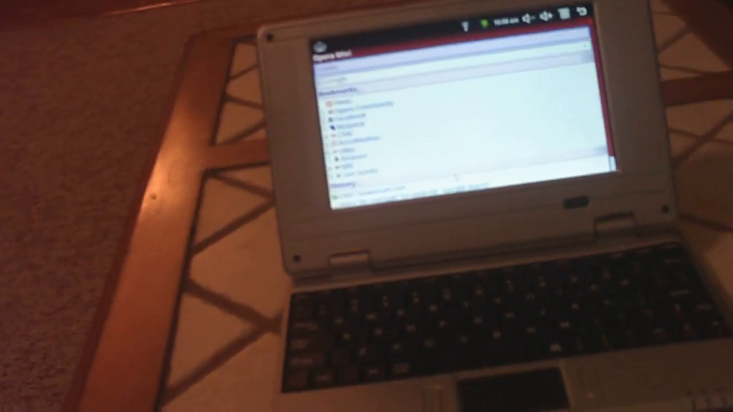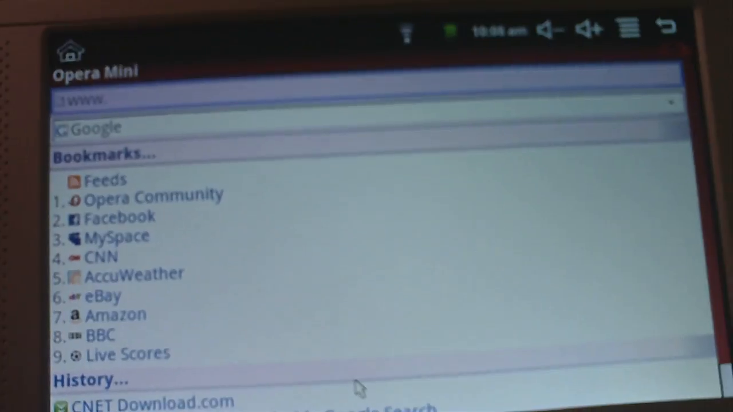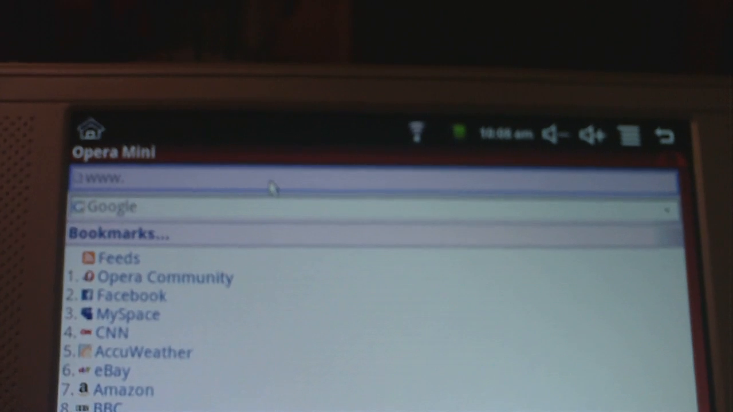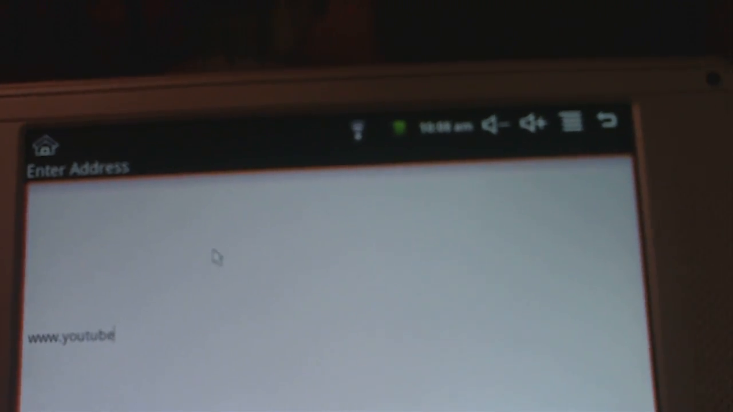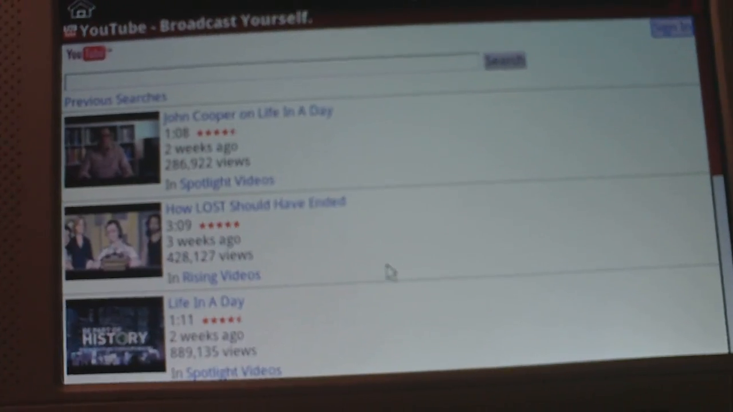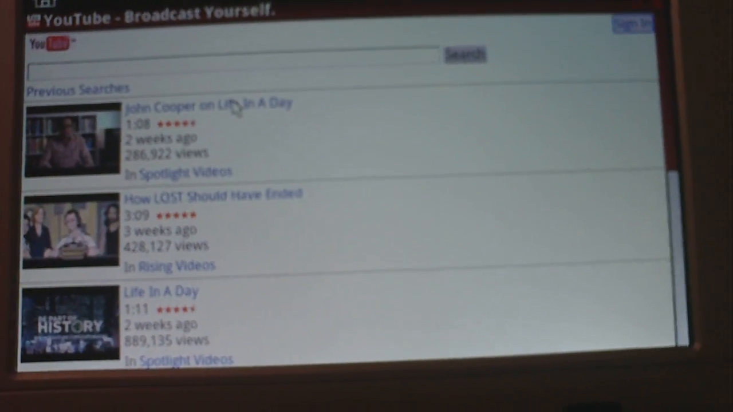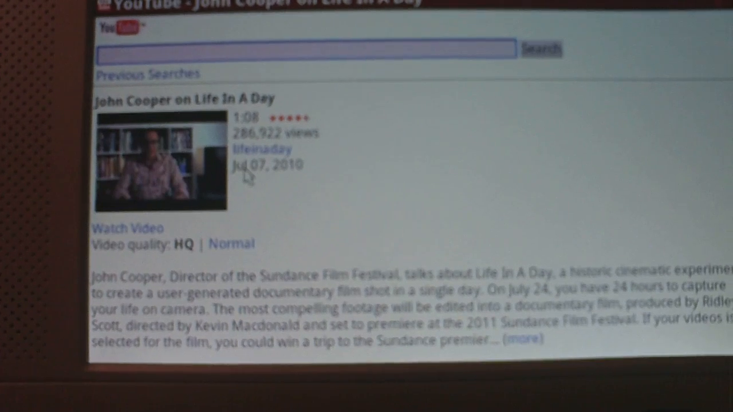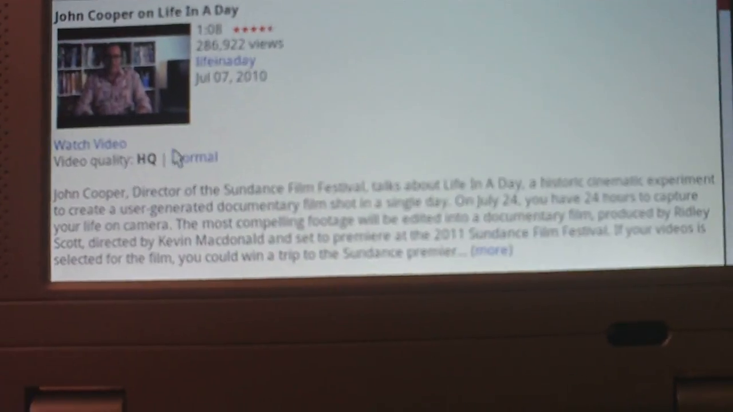And let me back off here. Got Opera Mini, and go to the address bar, and it opens this. I'm not too crazy about that. And this is the part that you have to right click for okay on some of these. But we're processing, and look at there, YouTube. John Cooper, Life in a Day. Brings up a video description and a video quality selection.